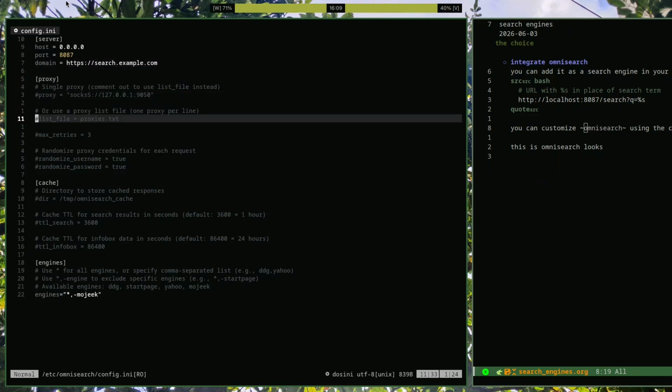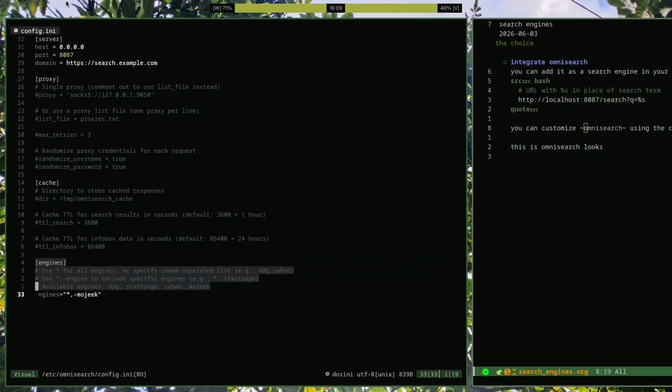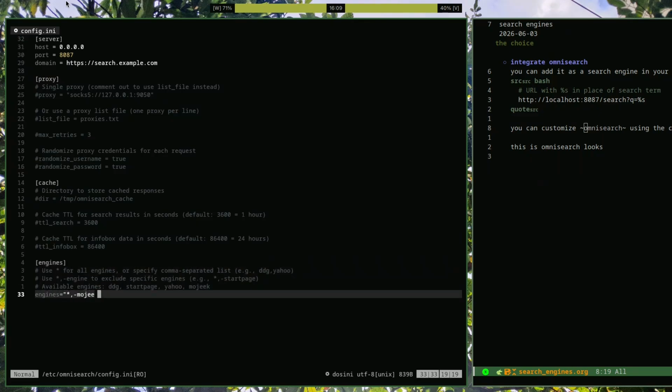It's pretty easy. Then you can use proxies and stuff like that, and caches too. You can filter out what engines you need and which ones you don't. So you could just remove Mojeek like I have done, or you could remove Startpage if you don't like it. That's it. Peace.